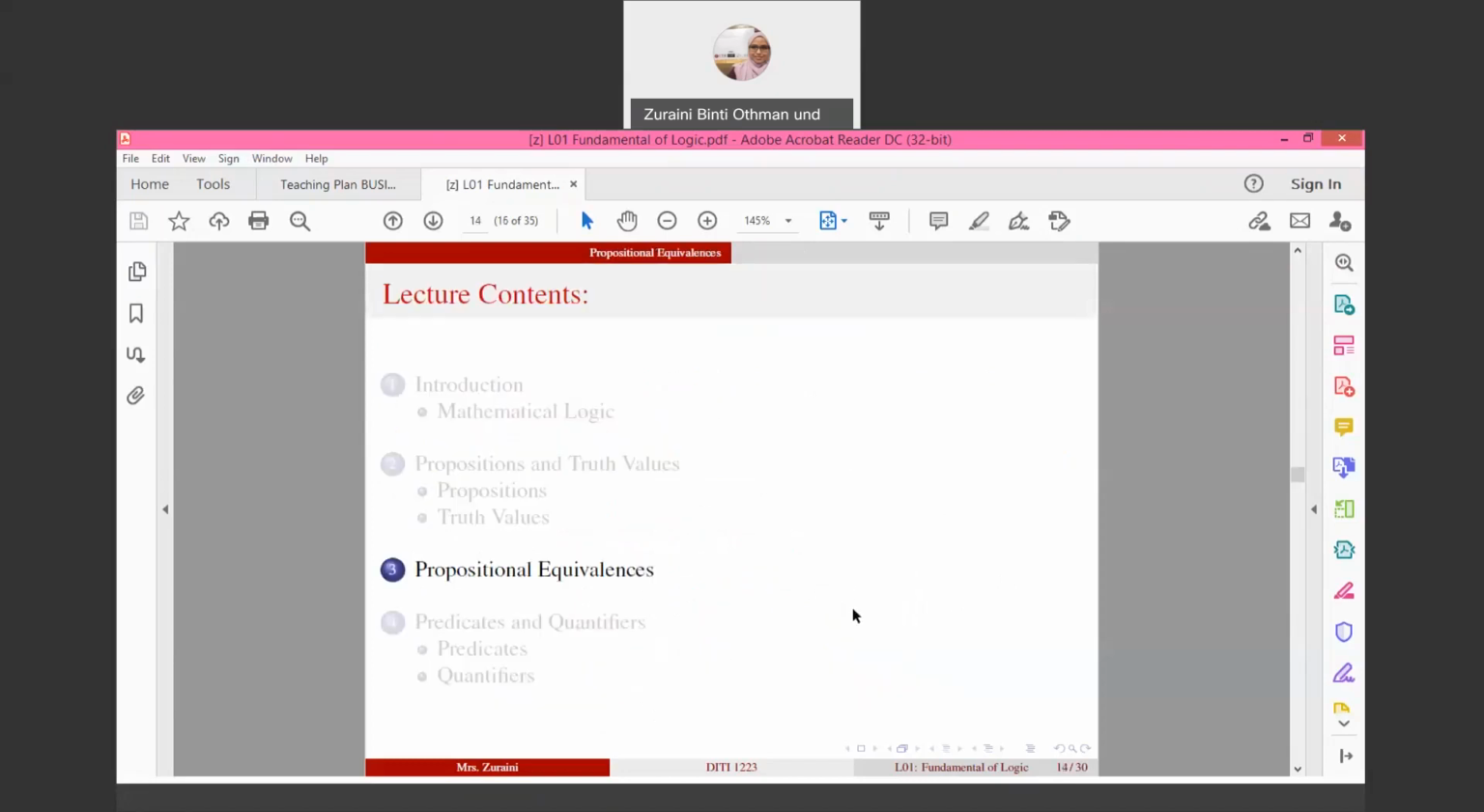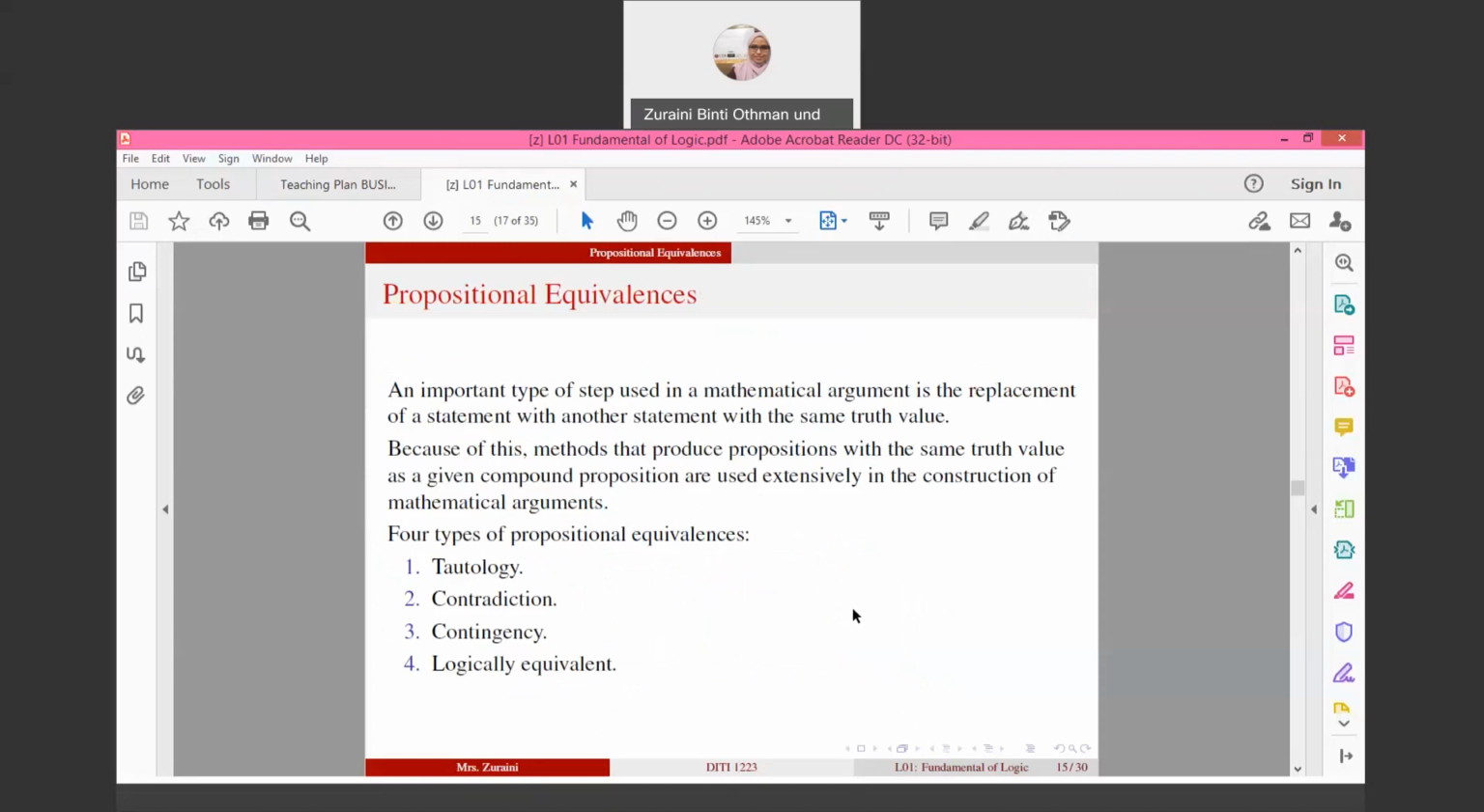Okay, so proposition equivalent. An important type of step in mathematical argument is replacement of a statement with another statement with the same truth value. Because of this, methods that produce propositions with the same truth value as a given compound proposition are used extensively in the construction of mathematical arguments. Okay, then 4 types of propositional equivalent. First is tautology and contradiction, then contingency, then logically equivalent. What does this term mean? Okay, these are the types of propositional equivalent.